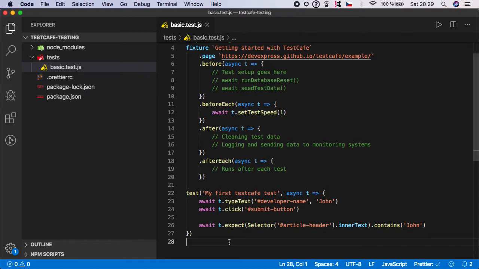Hey guys, welcome. In this video, I want to talk about one more essential topic in TestCafe, and that is selectors. By definition, a selector is a function that identifies a web page element in the test. The selector API provides methods and properties to select elements on the page and to get their state. And getting their state is actually very important.